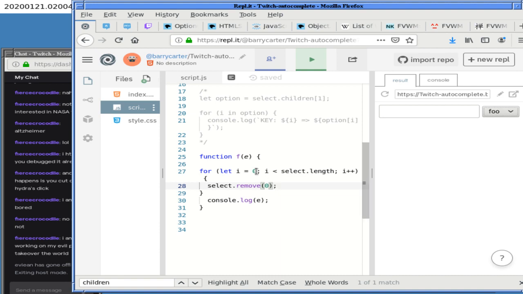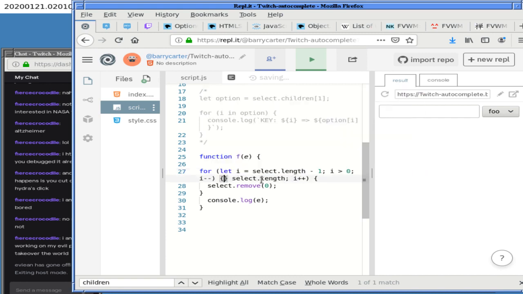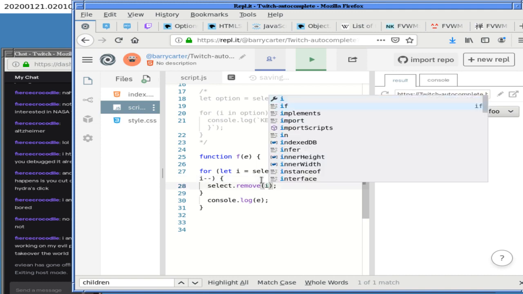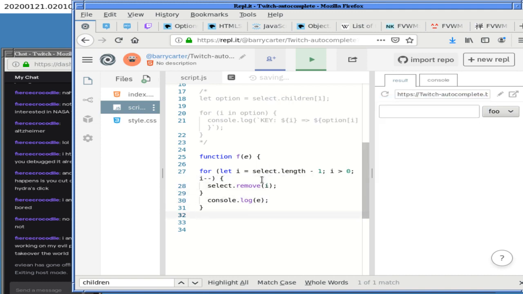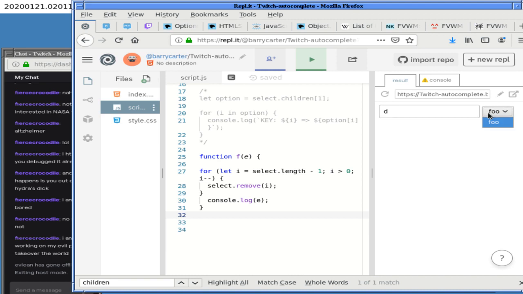Do I need to go backwards here? Let's try that. i equals select length minus 1, i greater than 0, i minus minus. So this way we're not kind of stomping our own elements as we do it. Because that is kind of weird, actually. Okay. So beautiful. I type one letter, and that was pretty good. I mean, I almost got rid of all of them.